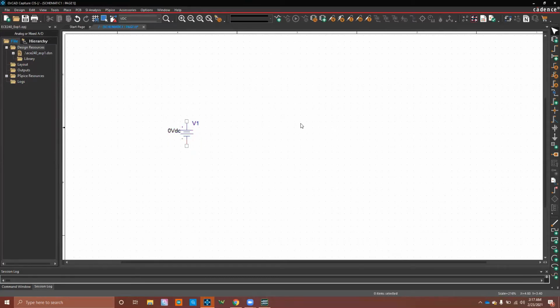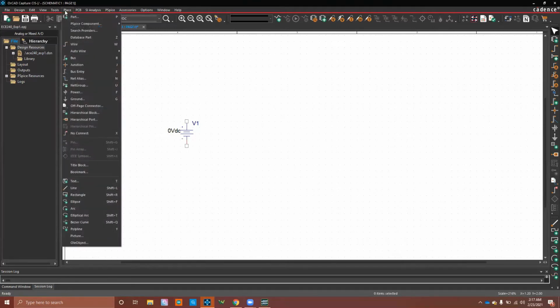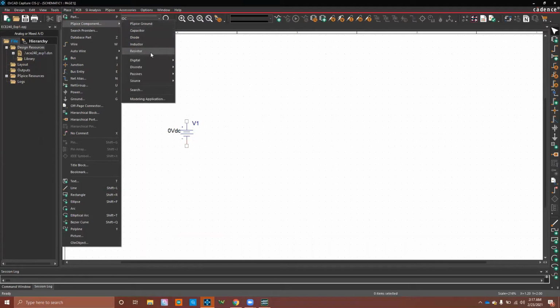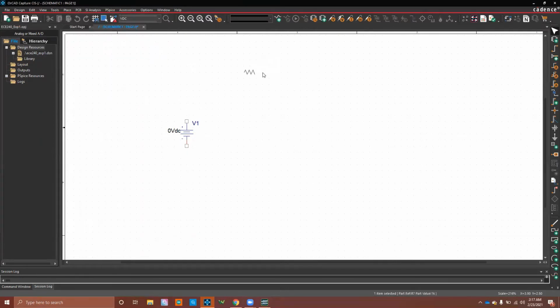So now we need 2 resistors. I'm going to go back to Place, again to PSPICE component, and then I'm going to click on resistor. And then we needed 2. So I'm going to left click on one, and then since we need another one, I'm not going to hit escape just yet. And then I'm going to place another one like so. Now that I have the 2 resistors that I wanted, I don't need any more. Now I'm going to hit escape. And I have my cursor again.